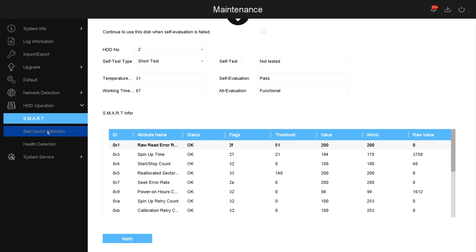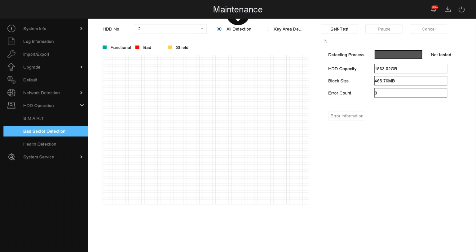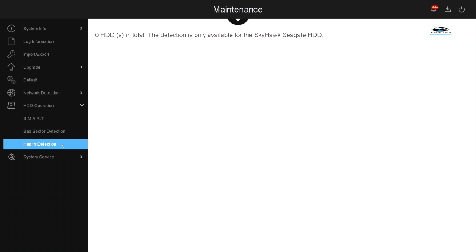Now let's go to bad sector detection. Here you can also do a self-test and you could see the bad sectors in your hard drive. If you have too many bad sectors, I would recommend you to replace the hard drive. Under health detection, the system detects the hard drive and what type of hard drive is installed. For example, it detected it was a Skyhawk Seagate hard drive.